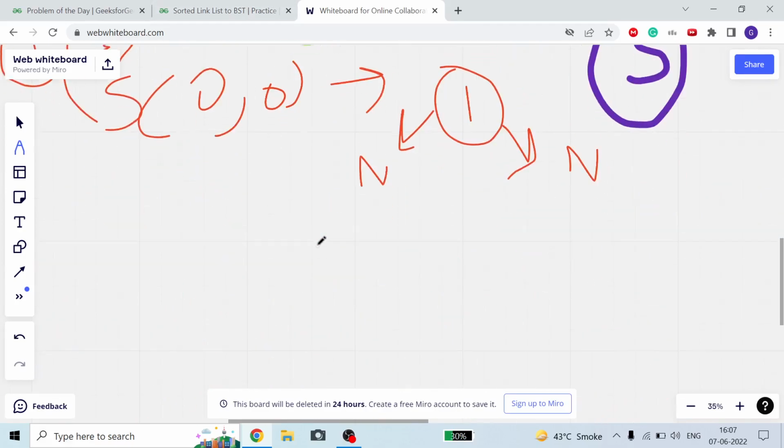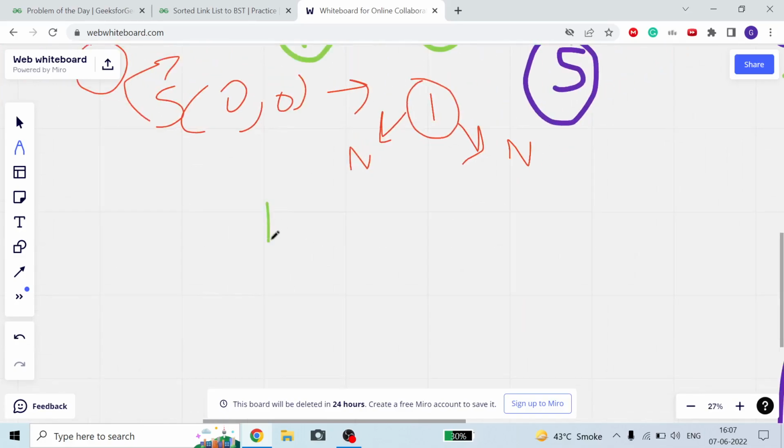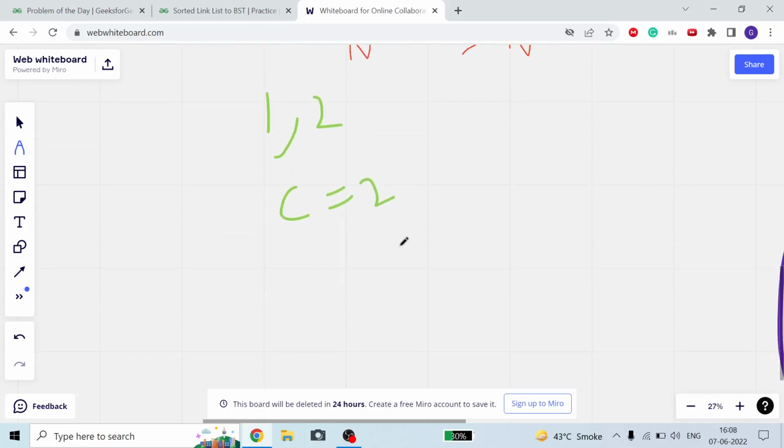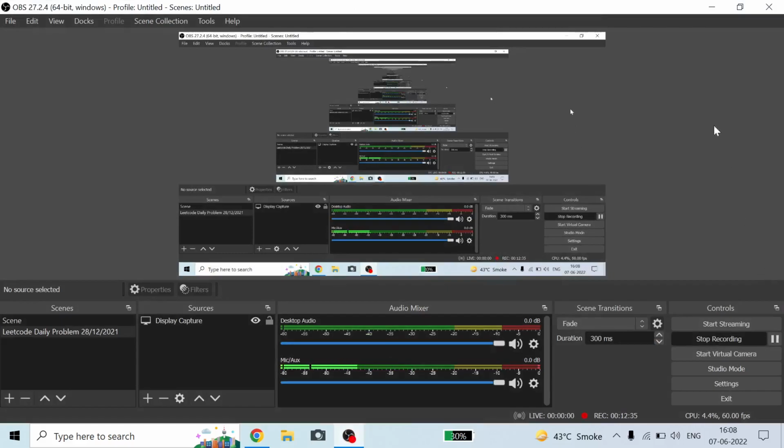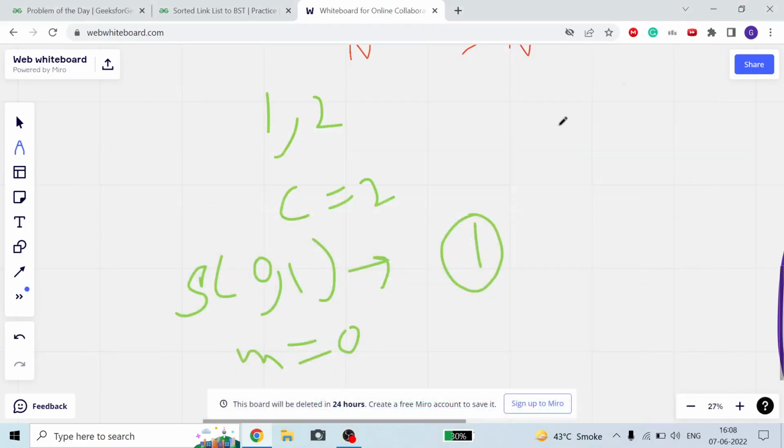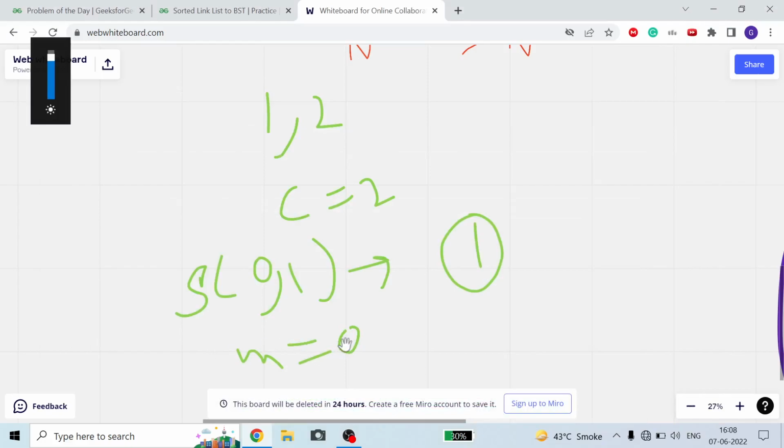Okay guys, but here is one more case. If your linked list is 1 and 2, now your c is equal to 2, so you will call solve 0 comma c minus 1, that is 0 comma 1. Now what is 0 comma 1? Take the mid element of this. What is the mid element? 1 plus 0 by 2, that is 0. Now 0 is 1. So m is equal to 0 here.